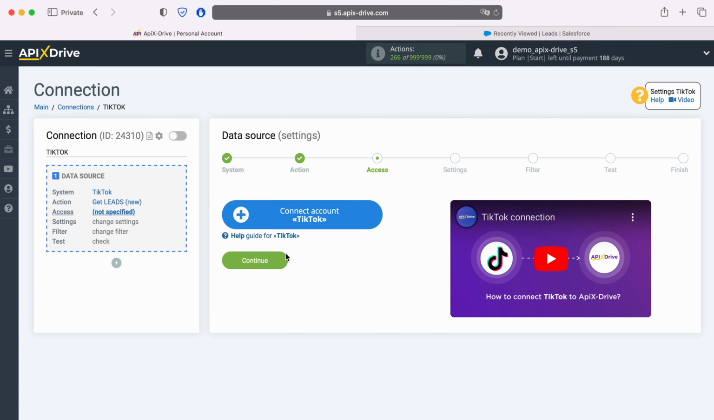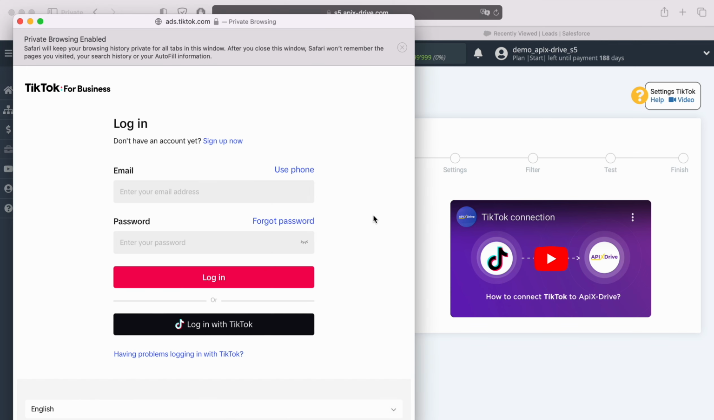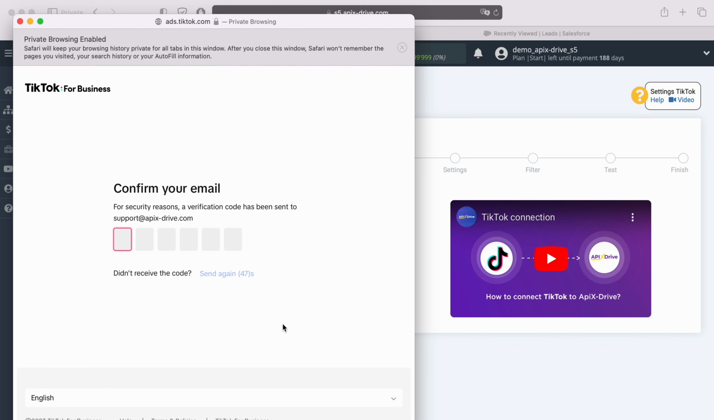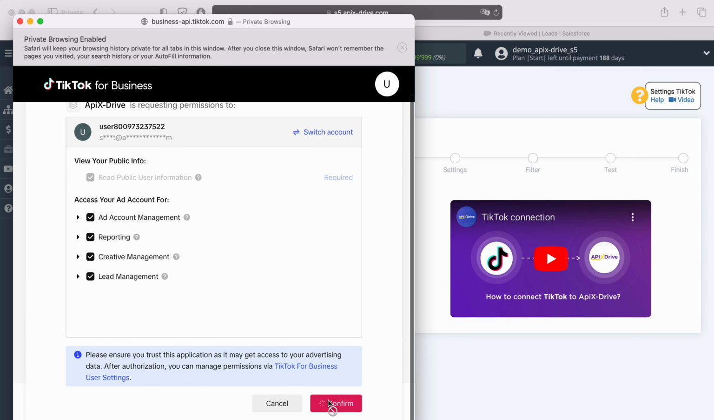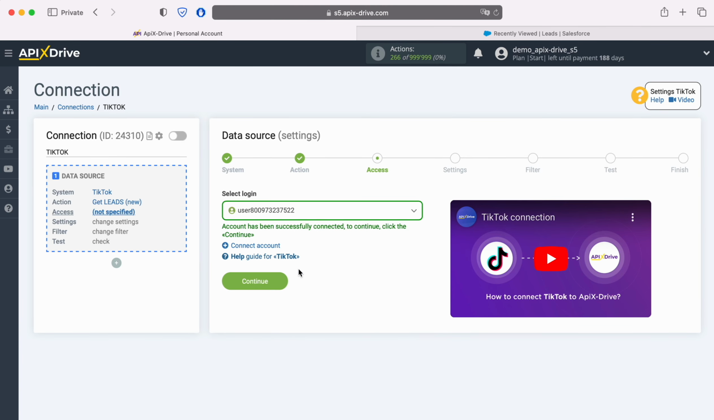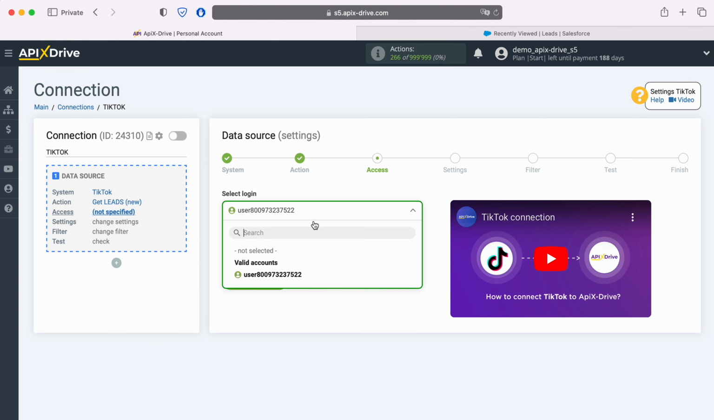At this stage you need to connect your TikTok account to the ApiX-Drive service. At this stage, you must specify the username and password for your TikTok business account. After this, you need to indicate the code that will be sent to your email. Next, we provide ApiX-Drive access to work with your TikTok account. When the connected account appears in the list of active accounts, select it and click Continue.